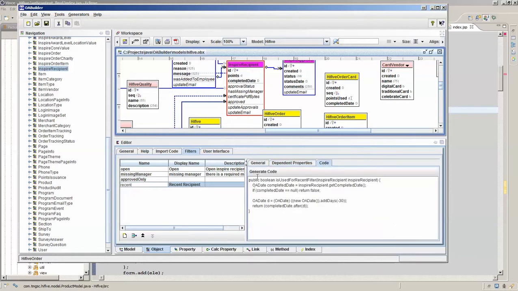The last part here is to generate the code and then customize the code a little bit and basically set this up. There's a method that's going to be put into the filtered objects, which we'll look at next, and it wants to know if an Inspire recipient object is supposed to be used or not. Is it used for the recent filter? It's kind of the naming that it sets up for that.